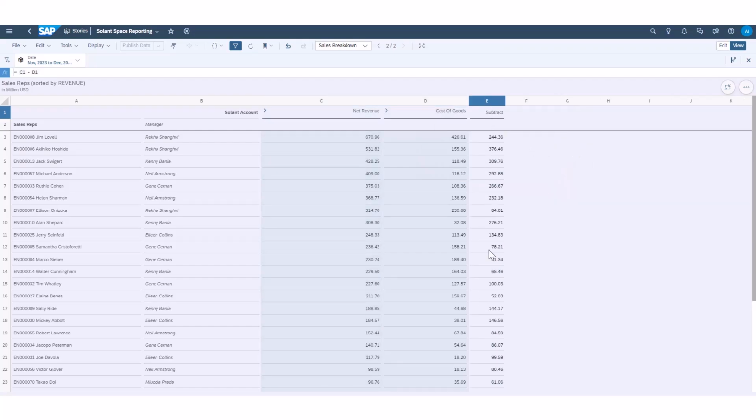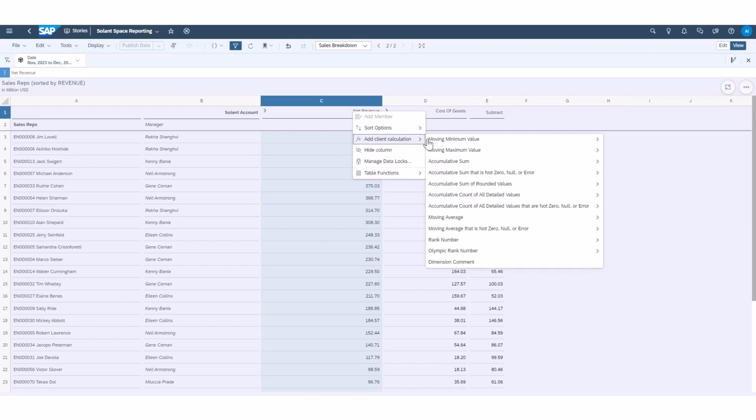This column is now a delta between my net revenue and my cost of goods. Different calculation options will show up depending on the data and how many columns you have selected. If I only right-click on one measure column, my calculation options are much different, including things like moving maximum values, accumulative sums, moving averages, and more.